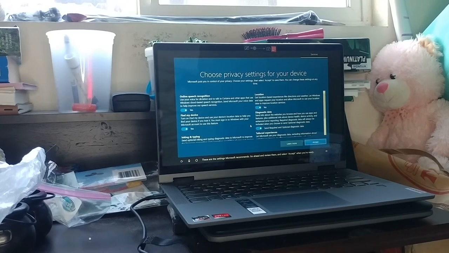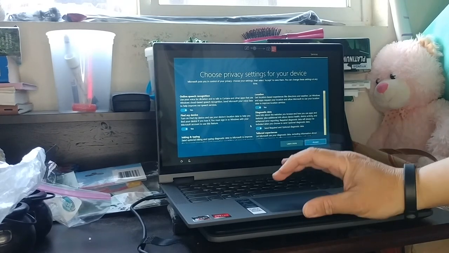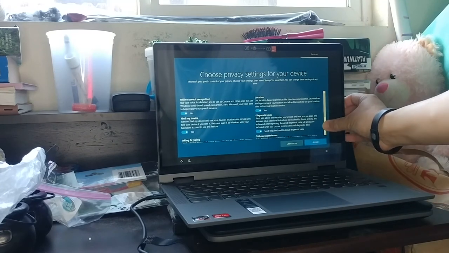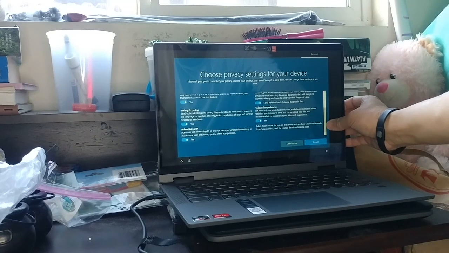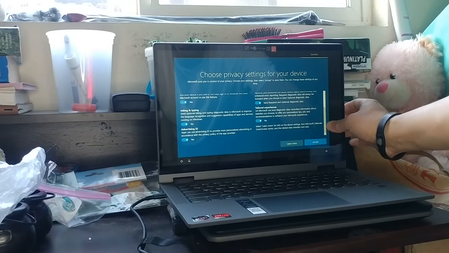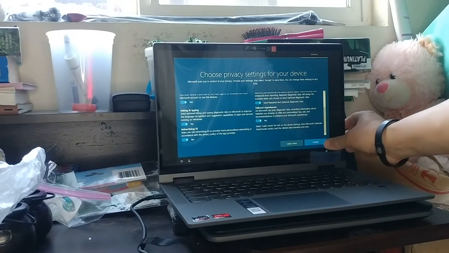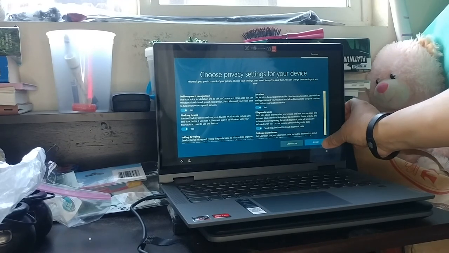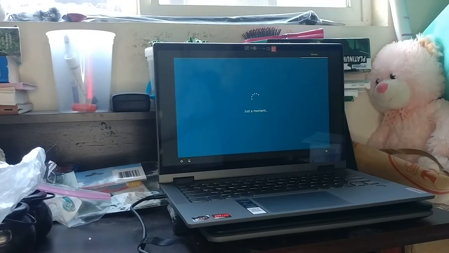If you have not yet set up Windows for the very first time, it's actually very easy to do. It kind of walks you through everything. I've done this many, many times. So I guess I'll accept everything by default. You can always change stuff later in the settings.